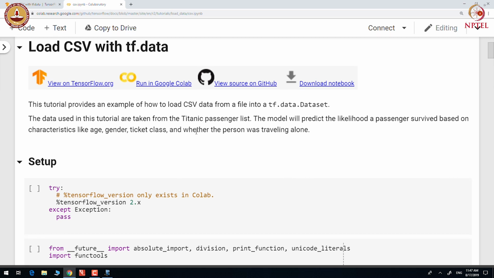So, the data that we use in this session is taken from Titanic passenger list, where we want to build a model to predict the likelihood of a passenger's survival based on their characteristics like age, gender, the ticket class, whether the passenger was travelling alone, etc.